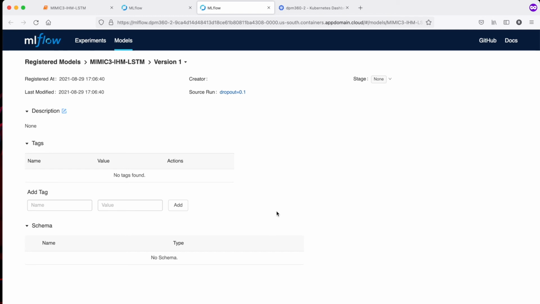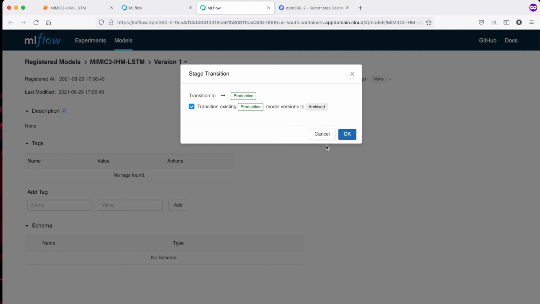Next, let's try to deploy this model as a microservice. I am now going to set the production flag to true. As I mentioned earlier, there is another component called Service Builder that automatically deploys the service as a microservice once this flag is set to production.